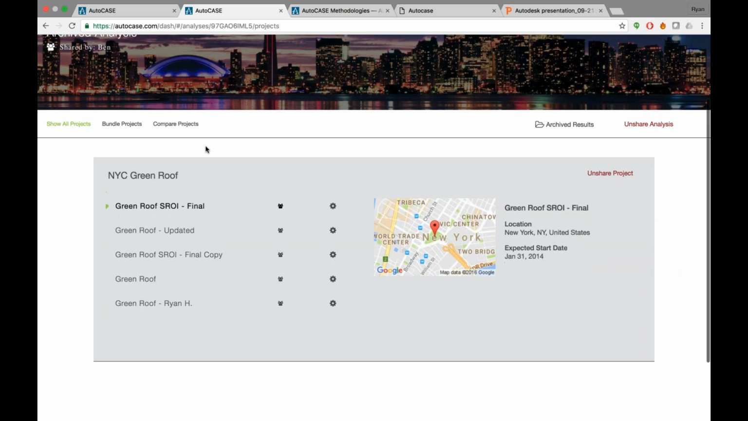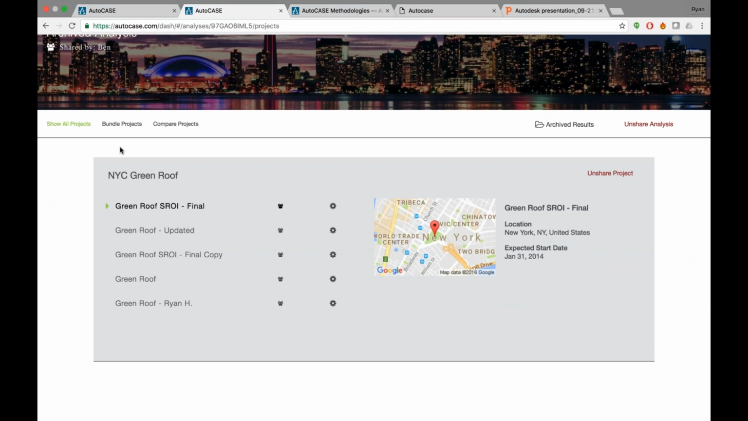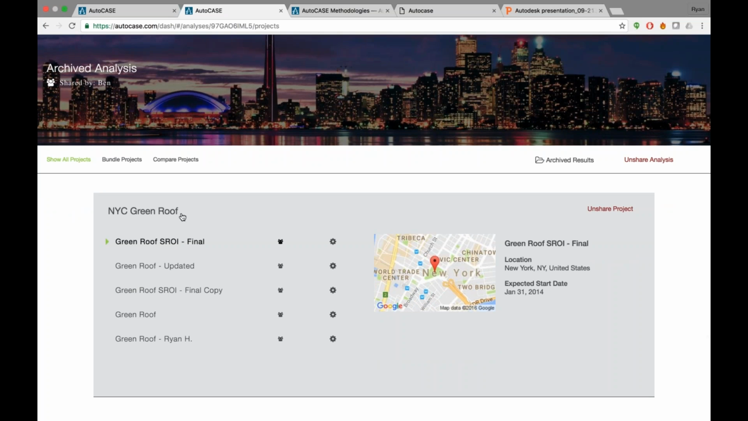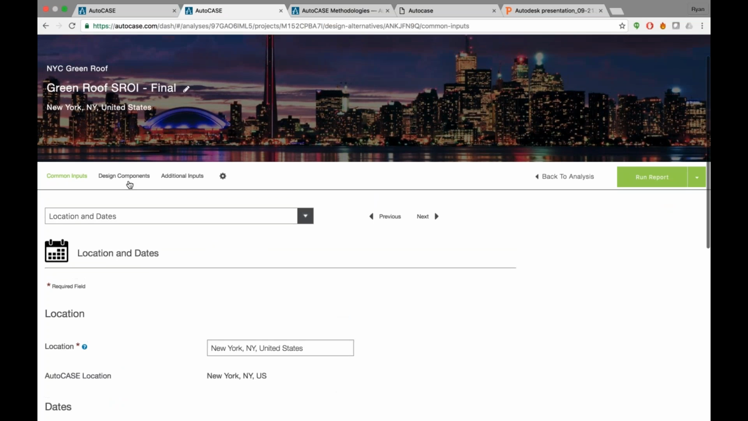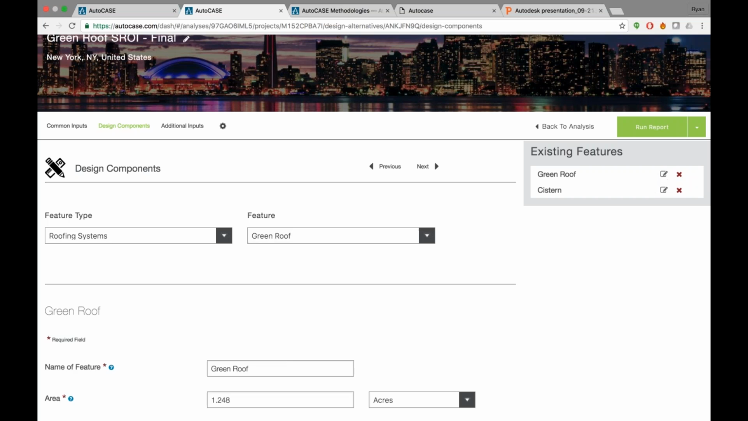So I'm going to jump into the second project now, unless there are any other questions. I haven't been checking the question bank, so interrupt me if there are. But this one that I'm going to show you is a green roof in New York City. This green roof was put on a LEED certified building, and they wanted to run a business case on it to support the decision for putting the green roof here. So this is a much simpler design than the last one. We've just got a green roof and a cistern up there as well.